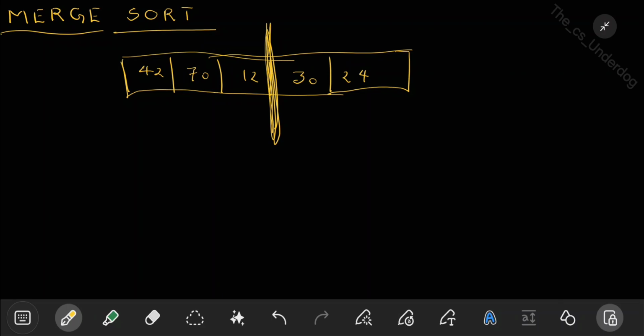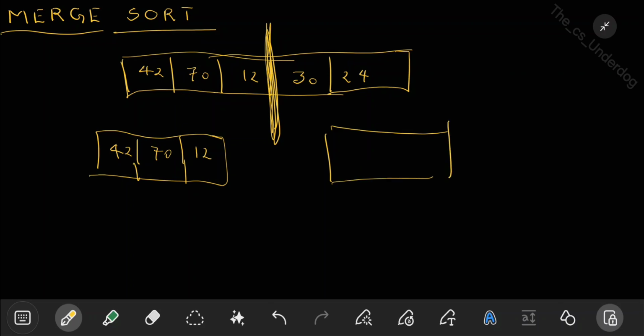So this is my middle point where I'm going to break the array, divide the array. What do I have now? I have two arrays. One is having 42, 70 and 12. And the second one is having two elements, 30 and 24. What do I do next? I again divide this into 2.